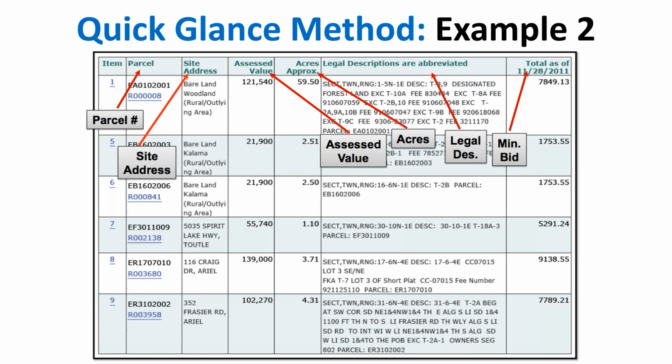At this particular county, they're all a little bit bigger lots, but we can see which ones look like they could be structures. This one right here, where it says bare land, we know that's land. The property at 5035 Spirit Lake Highway very well could be a structured property, or the 116 Craig Drive. Looking at the bid to value ratio on that 116 Craig Drive property, we're looking at a $339,000 value versus a $9,000 or $9,100 opening bid amount.